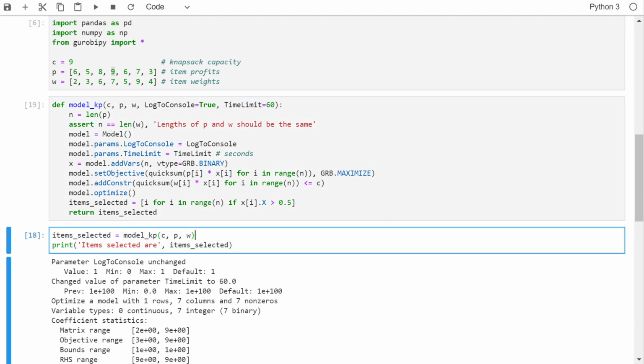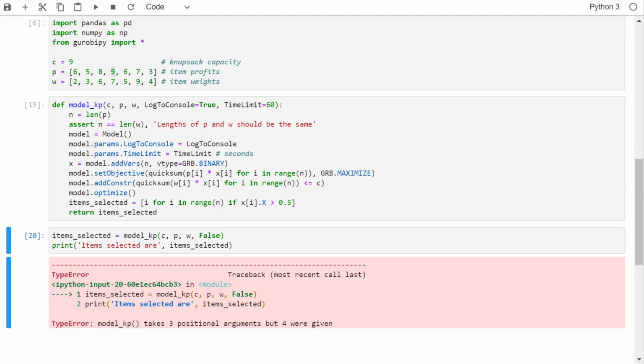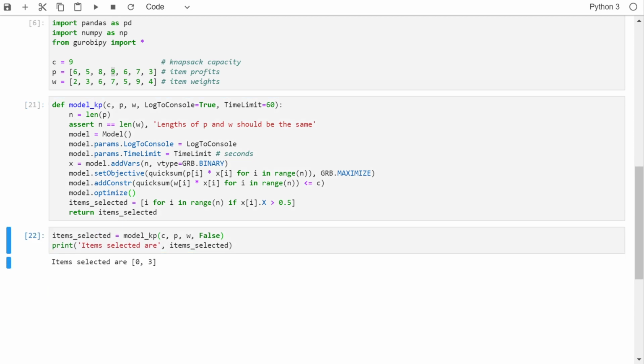And so, for example, now I can control this. I can say, don't display it: log to console equals false, and then run this. Oops, I need to recompile this again. And then you see it is now solving the problem, but not displaying anything. Just this print is showing anything because I changed the log to console parameter to false.